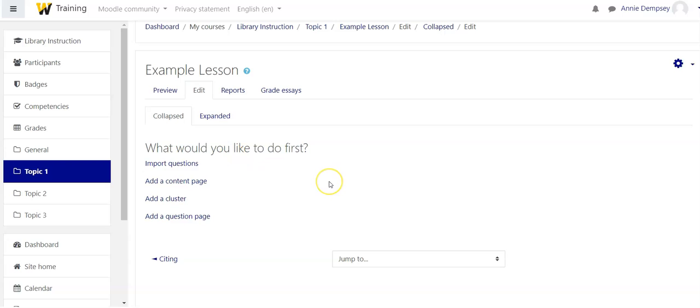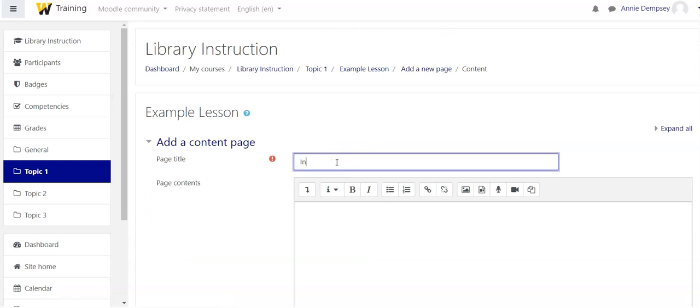So it asks you a question, what would you like to do first? So you can add a content page where you're going to share some information with students, or you can add a question page. I'm going to start with adding a content page. So it looks like this. You give your page a title.